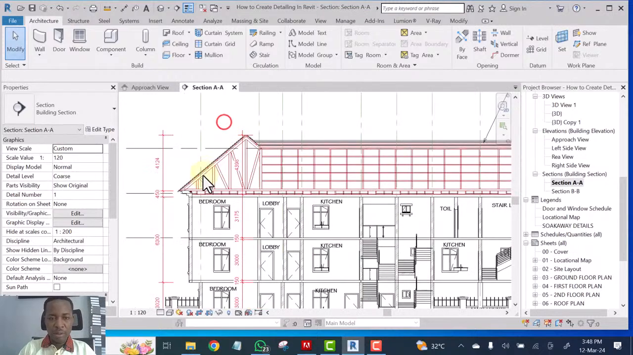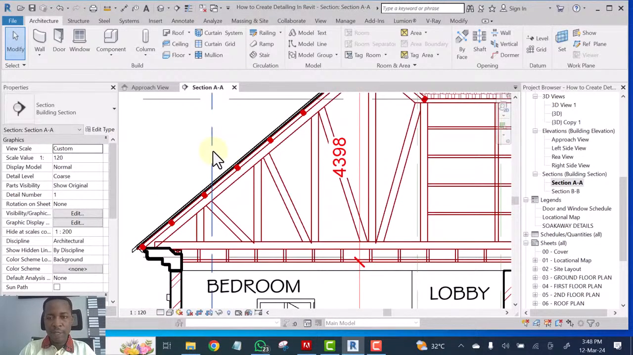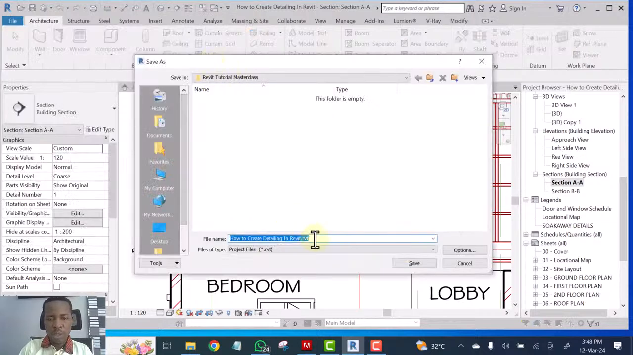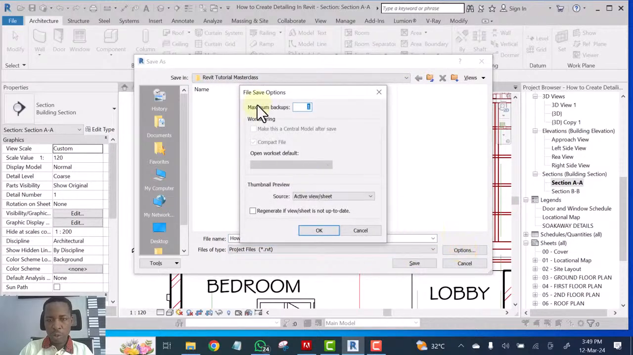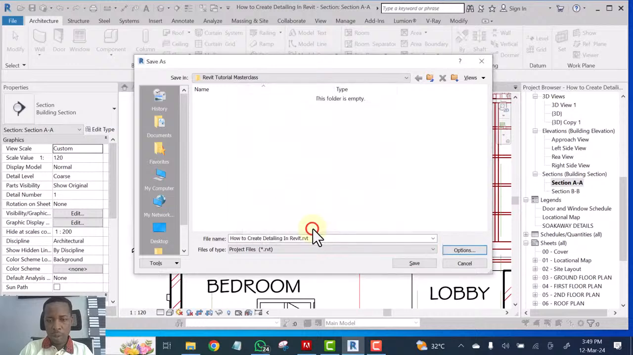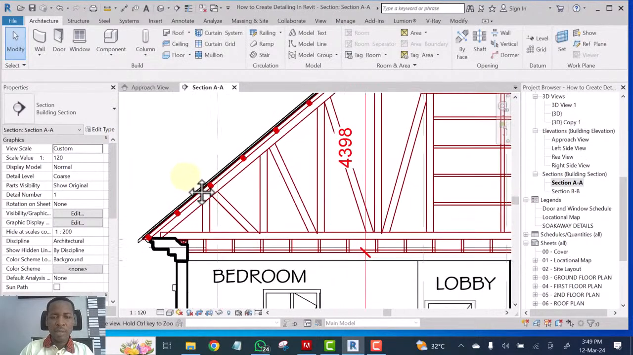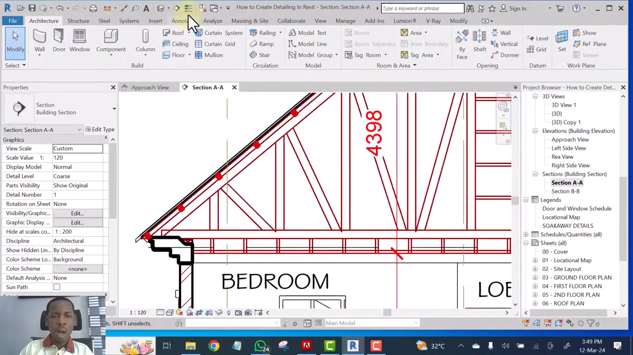I am in section now. The first thing I will do is I will save this project first. I will click file, save as, and I will save it in this folder, how to create detailing in Revit. Option, the backup is 1, and I'll hit save. The next thing is I am going to grab my callouts.